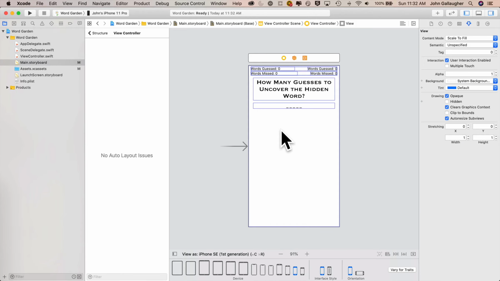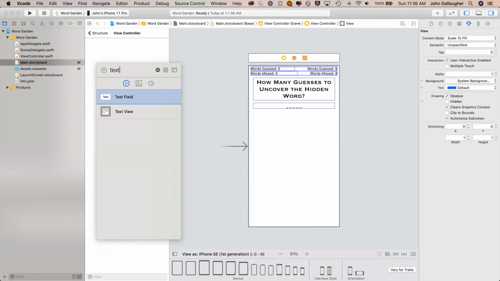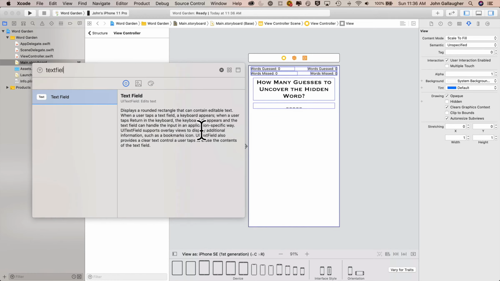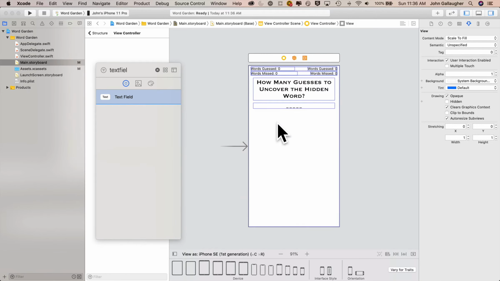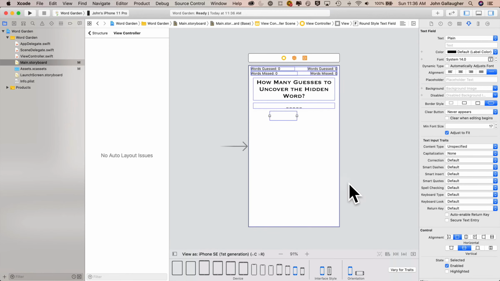No more errors, great. Now let's put in our text field, which is the text input object. We'll click on Library, search for text field. Here's the object. If you click this and then click on the Show Detail icon in the upper right-hand corner of the library, we can see Apple's description of the text field. It says that this can contain editable text, so this is one of two different objects where the user can actually enter text into our app. This is what we want. Click on this guy, drag it into your view controller, and release it just below the label with the dashed lines. Now let's set constraints.